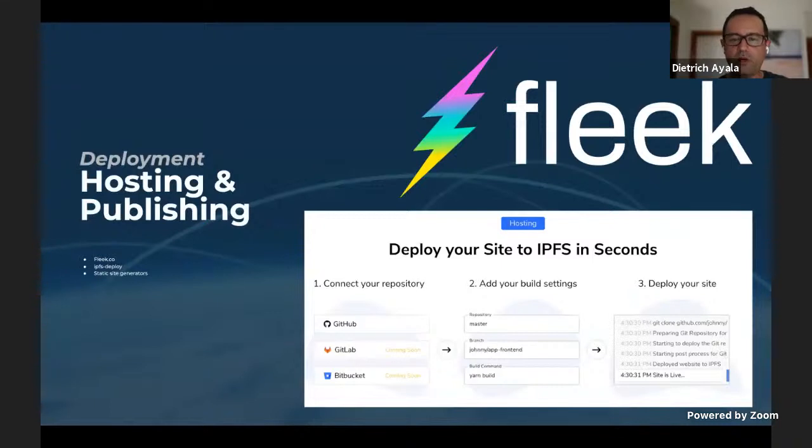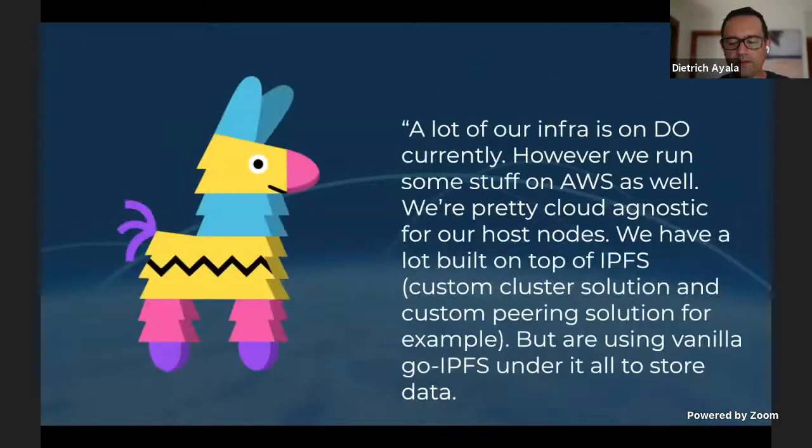Fleek is a service for hosting and publishing IPFS websites. It allows you to hook into the types of regular web development workflows and CI and integration flows that you're used to today. It makes it very easy to deploy your services with not nearly as many changes as trying to roll your own.